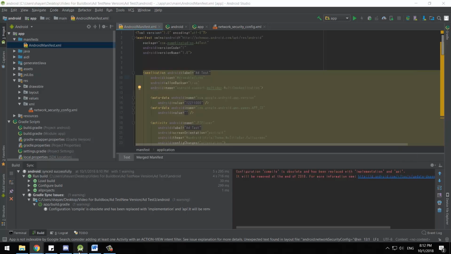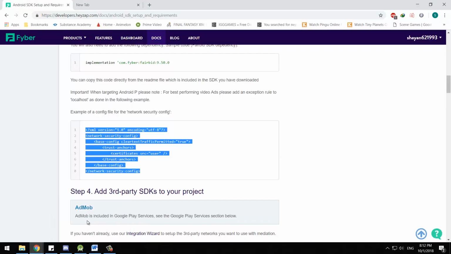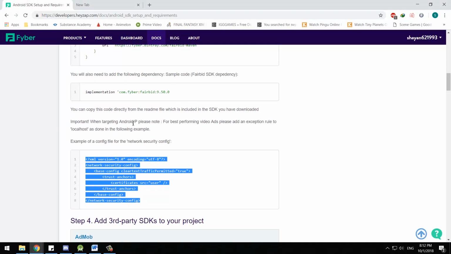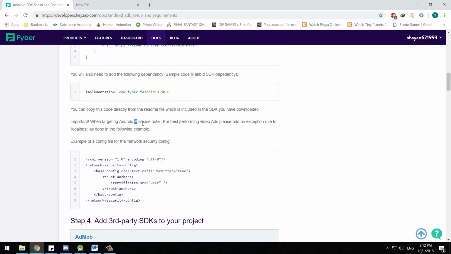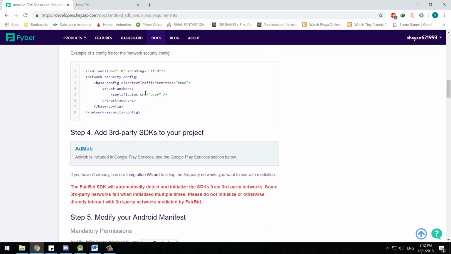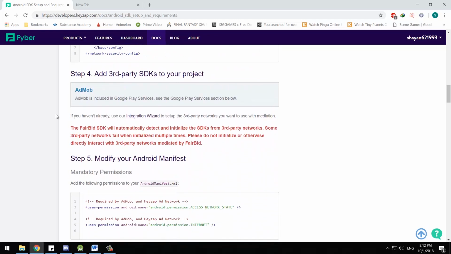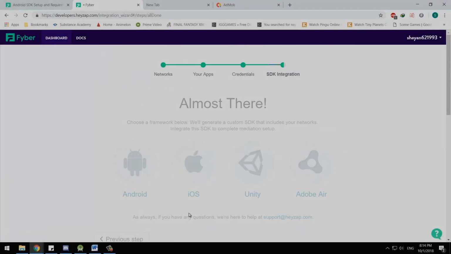And the added bonus of doing it is, I can show it to you over here, that for targeting Android P, which is the highest version of Android right now at the time of this recording, to view the video ads properly, you can add this exception in it. I usually do not use this, so I'm not going to add it right now. And after that, you can go to the integration wizard. After that, your integration is complete.